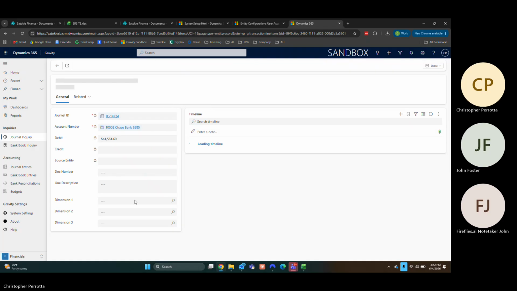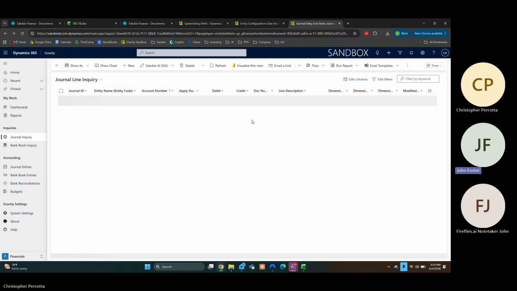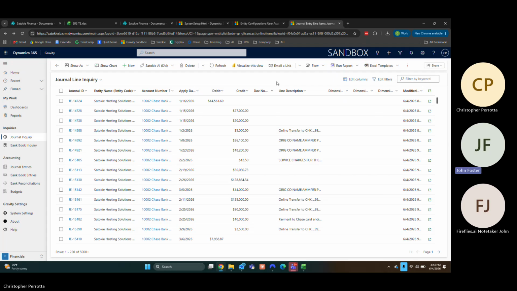Now, do we want to do this? No, you don't, because this is a one-off. So you want to add Oklahoma? Yeah, that's just a one-off. So what we want to do is go back to journal line inquiry and filter this down to whatever you want, right? You want to filter for 2024. You want to filter for a certain set of accounts, right?